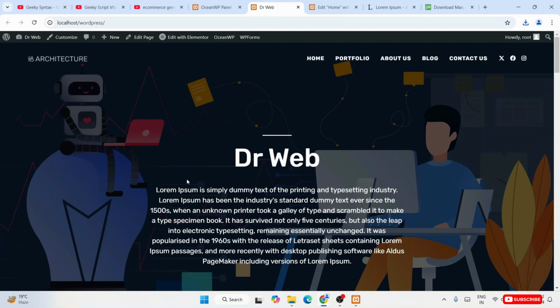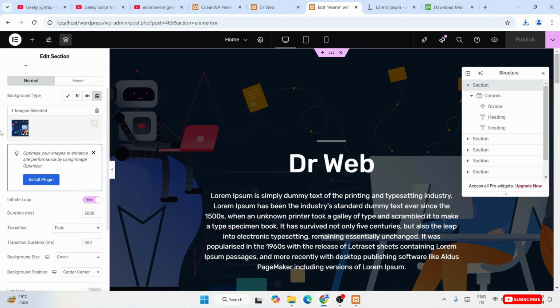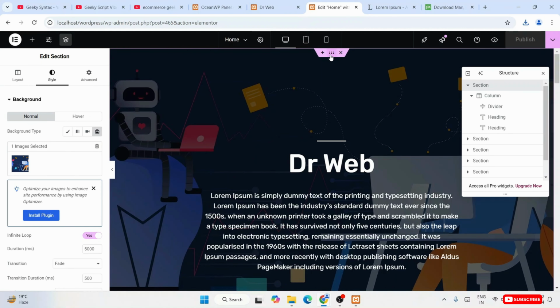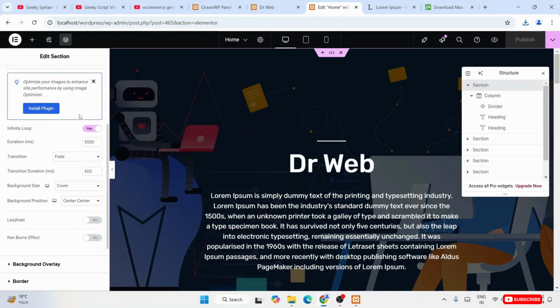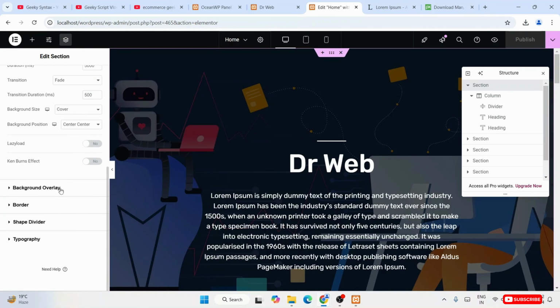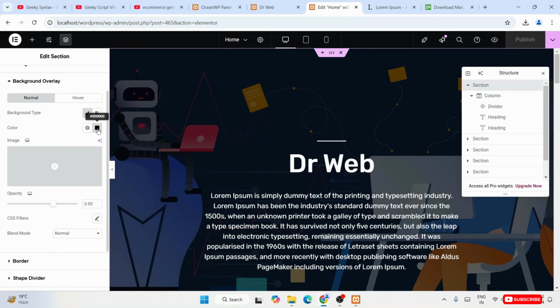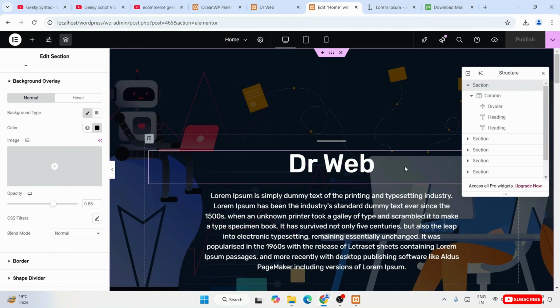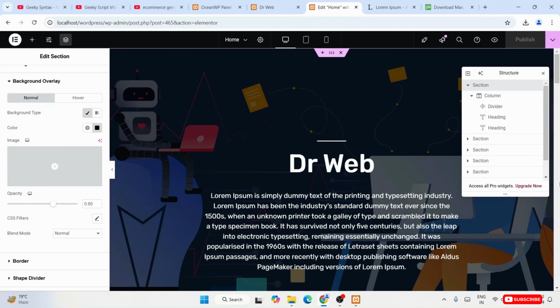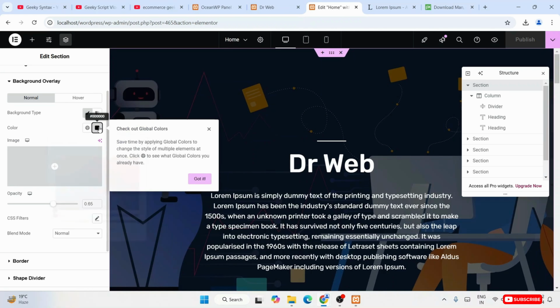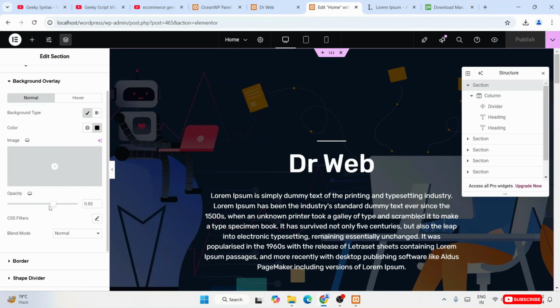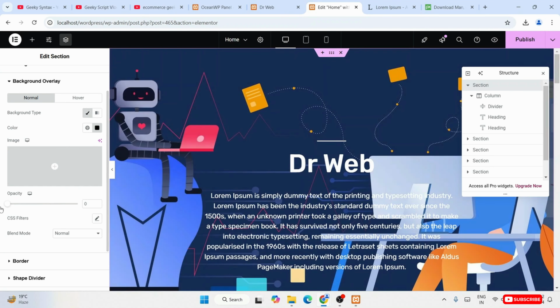But it is a little dark in color, so what you need to do is go back, click on this edit section, scroll down, and you will get a background overlay over here. Click on that, and you can see that it is selected as a color. What is actually happening is, first they have added the image, and on top of that they have added a thing called background overlay. It is black in color, and they have given an opacity of 0.65. If you remove everything, you're going to see nothing, right?